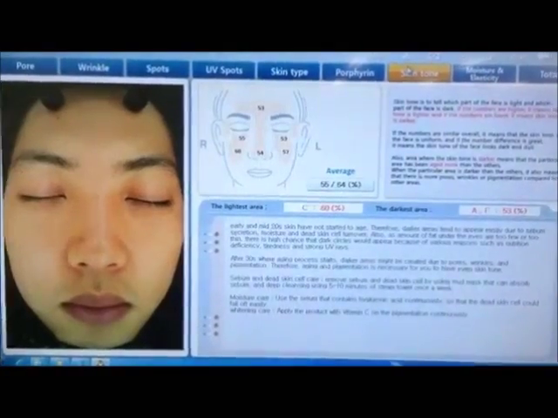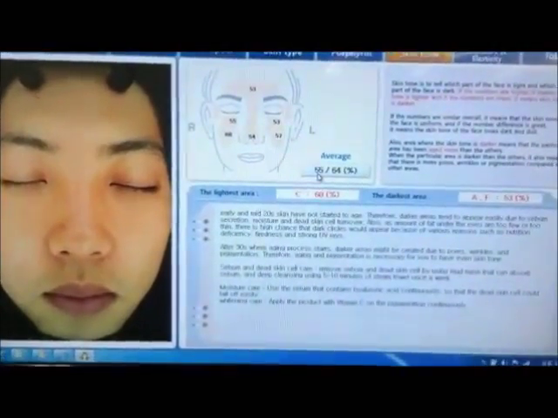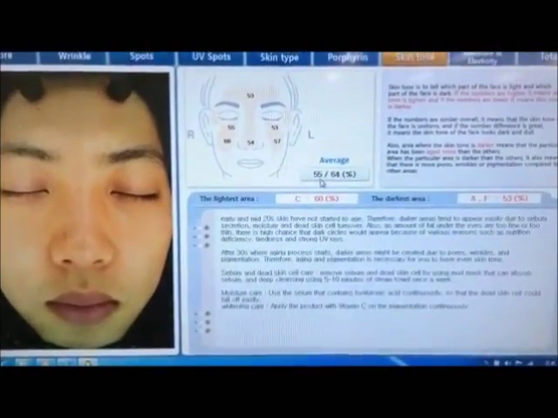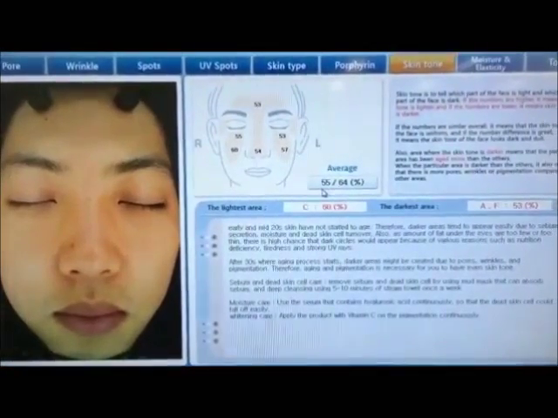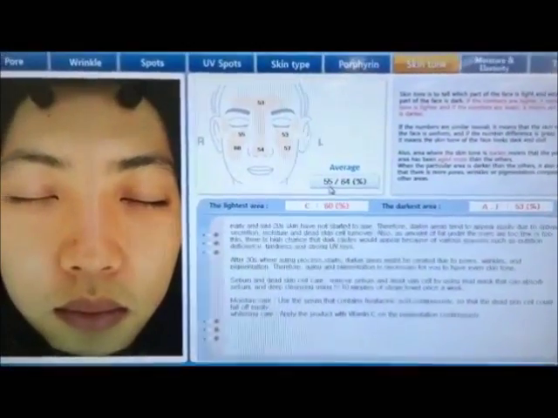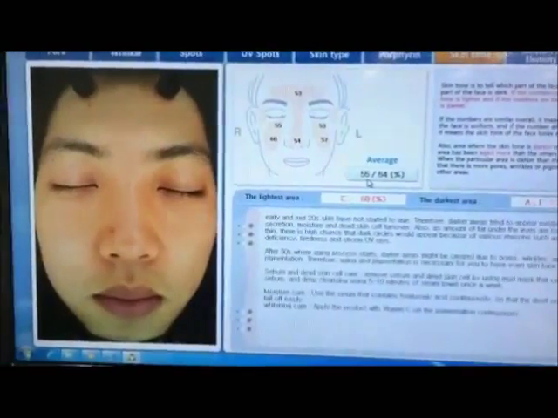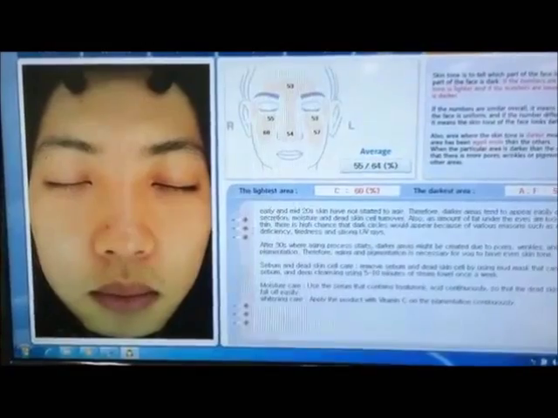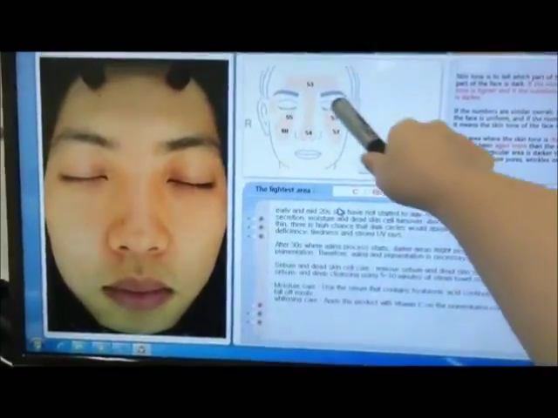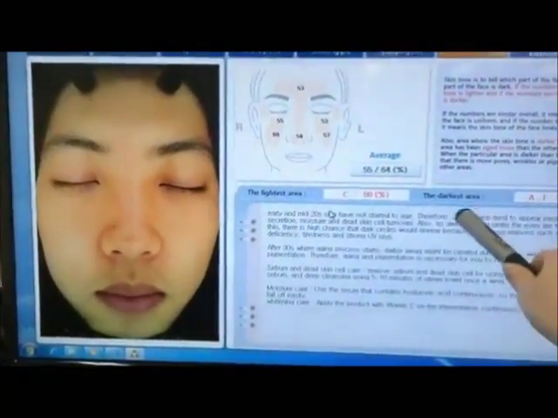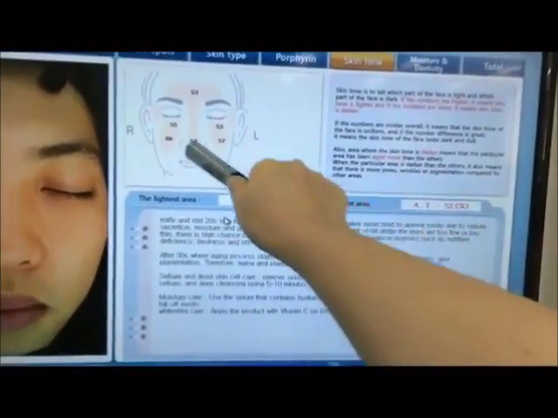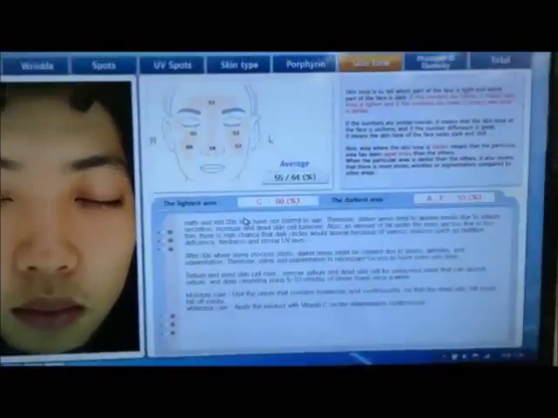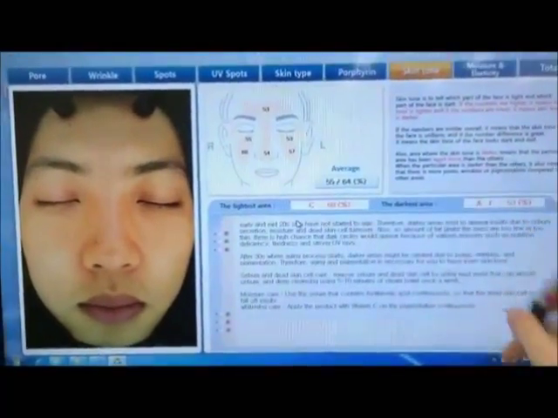This one is skin tone. Before, the lower the number was, the better it was. Now, the closer the number is to 100, the whiter the skin is. So here you can also see the lightest area, C, and the darkest areas, A and F. Usually it's under the eyes, dark circles, and here are some recommendations.